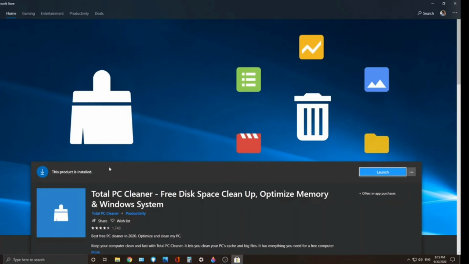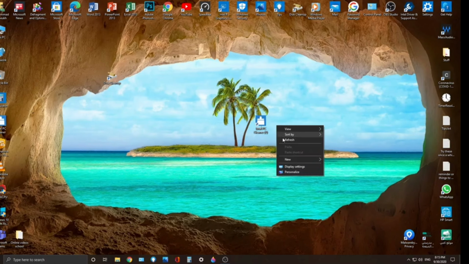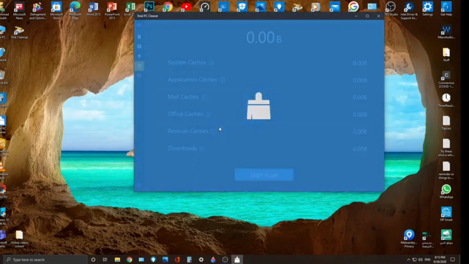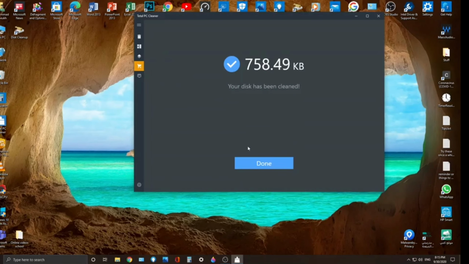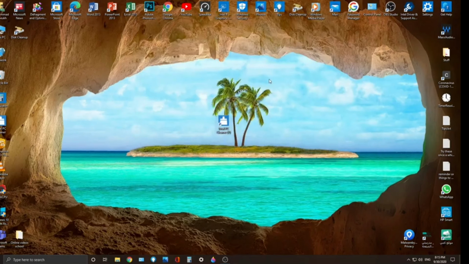Well, I already installed it, so I don't need to. It's free, so just open the app. I'm going to close that real quick. Check everything. I recommend checking the caches and mail caches, office caches, and more. If you want the downloads to be cleared, just tick the downloads option, but I don't want to, so let's just click clean. It'll perform a quick clean, and your disk is cleaned.